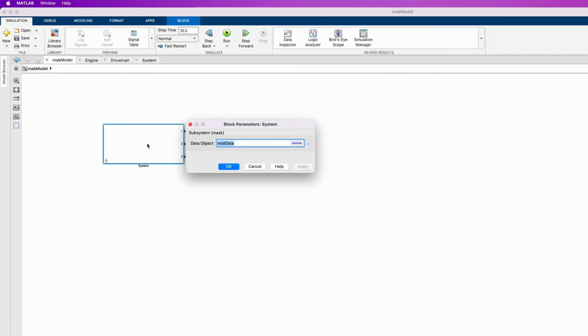The System Block is a mask subsystem with a data object parameter on the mask. The value of that parameter is specified as root data. In this case, the type of root data will be shown on the right end of the edit widget as a link, since the root data is a struct.